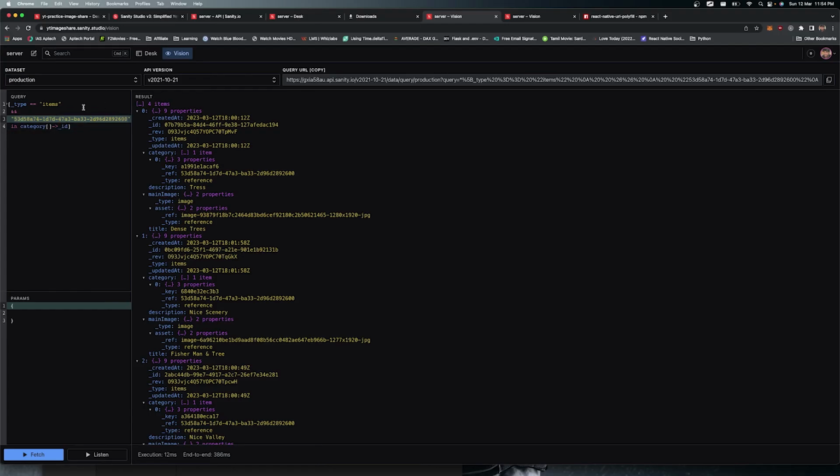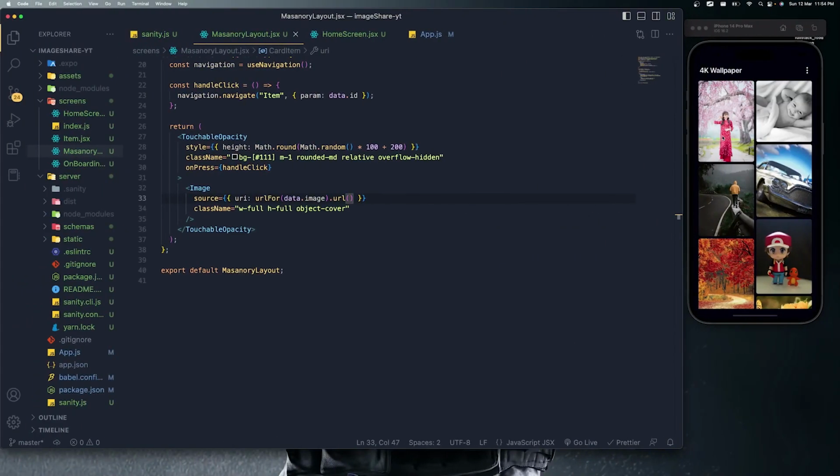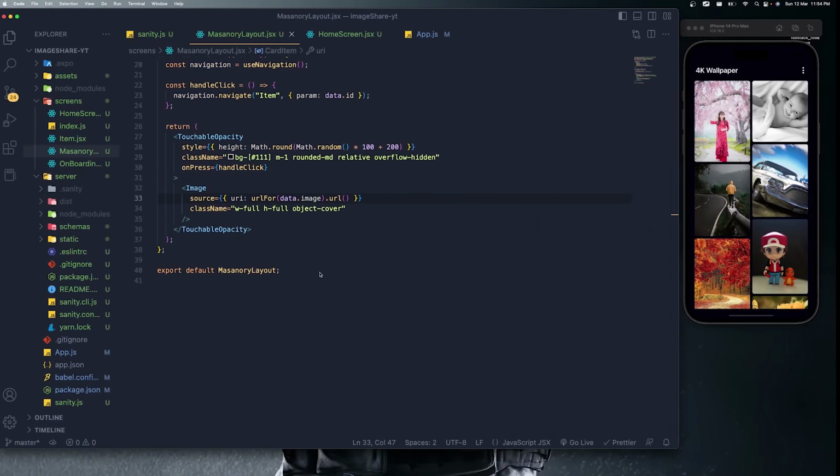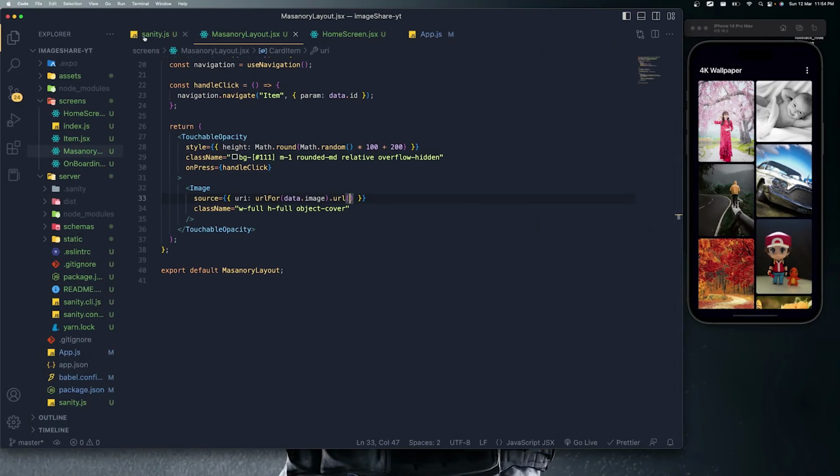But the problem over here is we are not going to search only for this specific ID. That ID should be dynamically supplied from whenever I'm tapping this information. So I need to send this value as a dynamic parameter. So let's see how to update this query by using a dynamic parameter. So let me copy this from here, and let's go to the sanity.js.